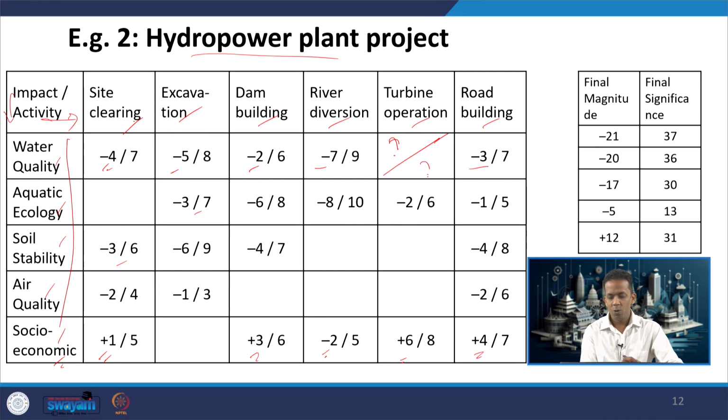Now, you can do the total final magnitude and final significance. How much this comes out to be? Like, does it match to -21? Just check. -4, -5, -2 and -7 and -3. So, 5, 4, 9, 2, 11, 7, 18 and 3, 21. Similarly, for 7 plus 8, 15 plus 6, 21 plus 9, 30 plus 7, 37. That is the final magnitude, that is the final significance.